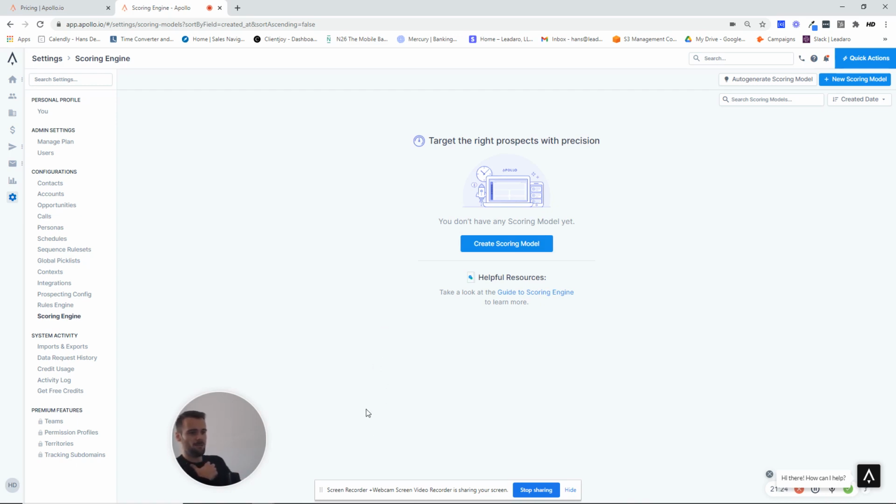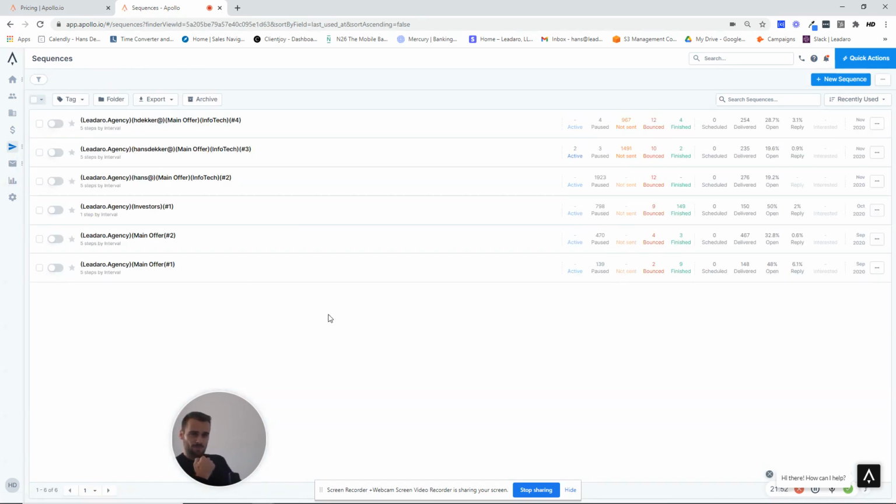So again, it has a lot of really great options for you to really centralize everything. And once you have everything set up, like your rules and your scoring models, then you can save yourself a lot of time. And then if you decide to upgrade to the higher plan, so the custom plan, then with the tracking subdomain, you might be able to get decent deliverability as well. Which brings me to the sequences.